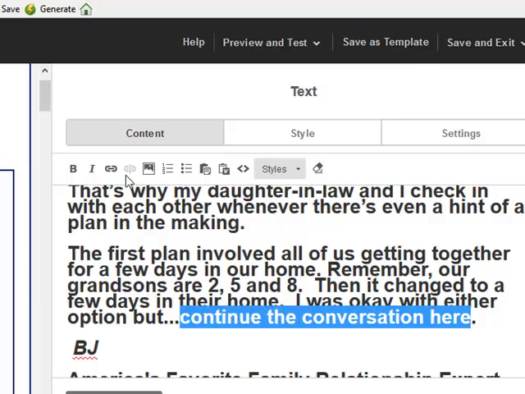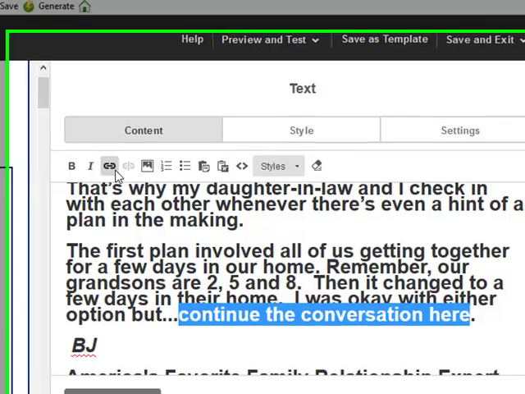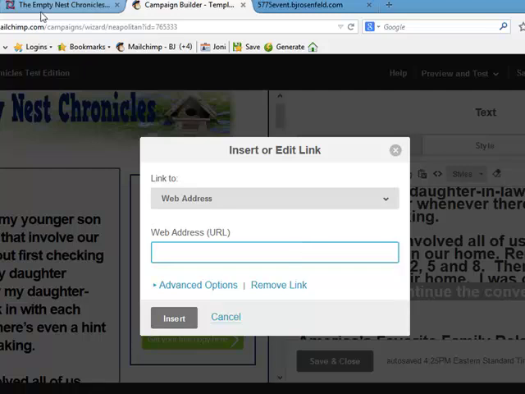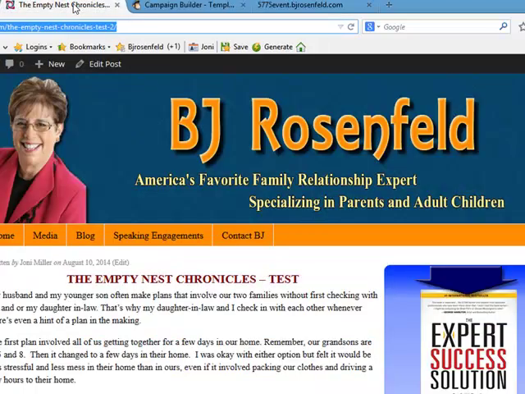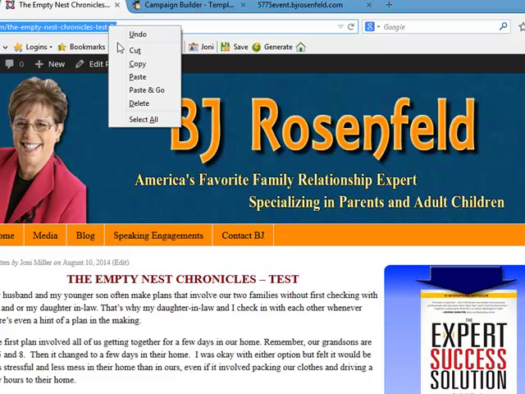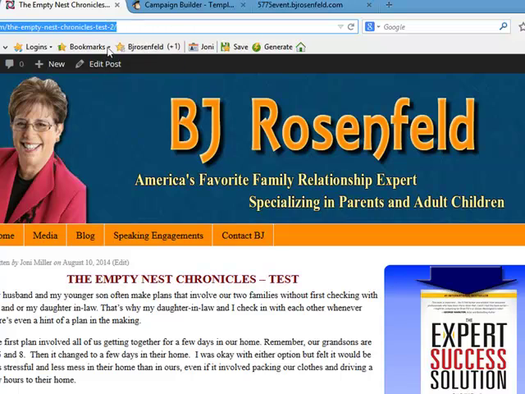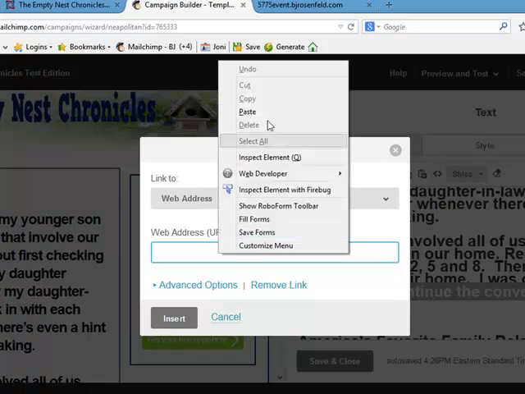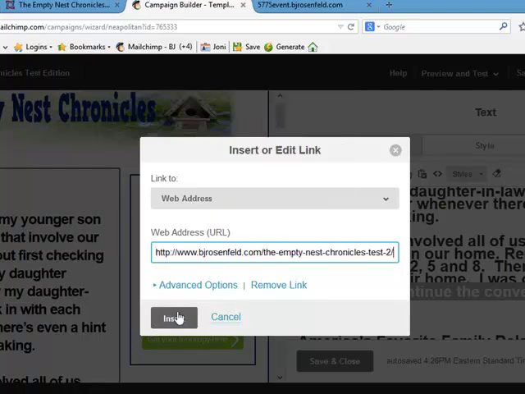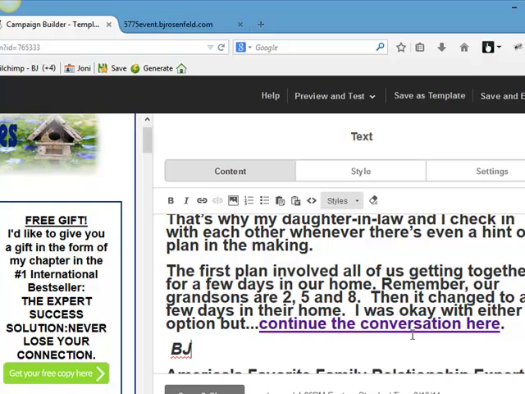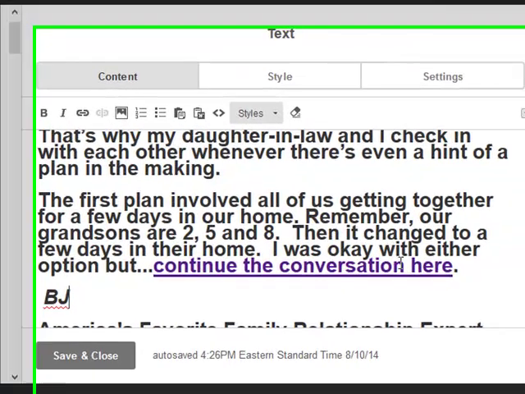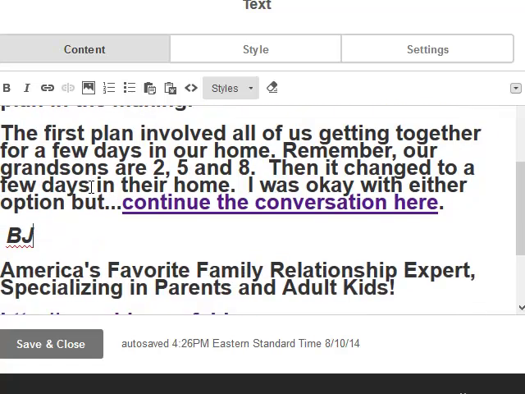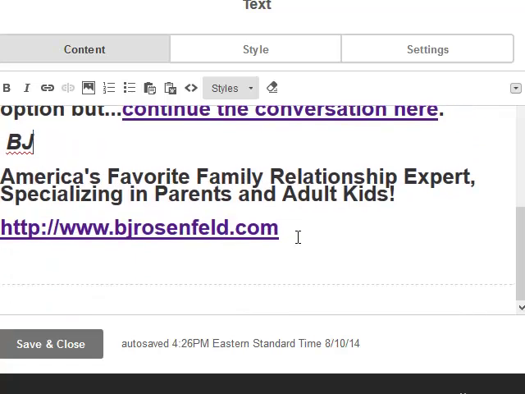I'm going to go up to the top, and on this thing that looks like a little link to a bracelet, I'm going to go ahead and select that. It's asking for a web address, so I'm going to go right over to my blog post tab. I'm going to select the address just as they have it up in the bar. I'm going to bring it back over to MailChimp, and I'm going to select paste, and I'm going to select insert. And now when they click the continue the conversation here link, it's going to take them right over to my blog post.